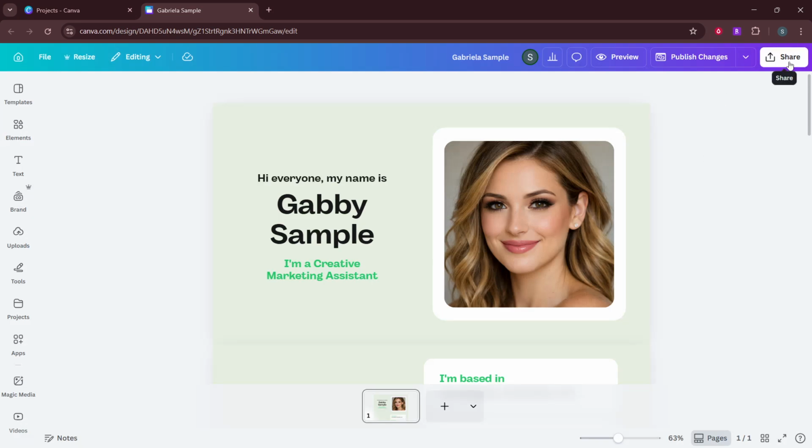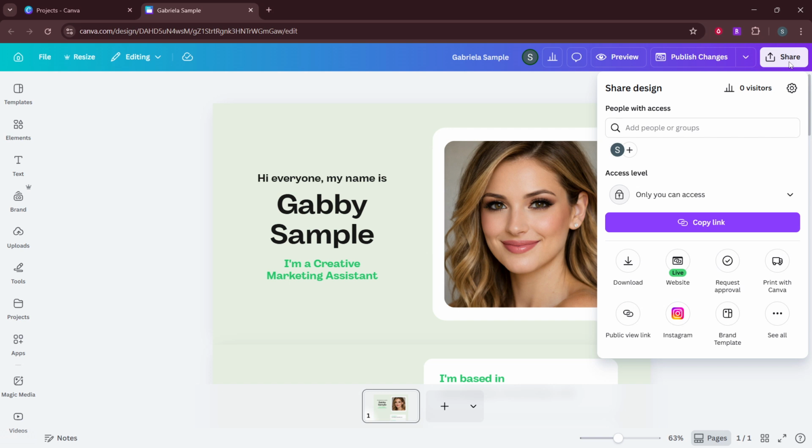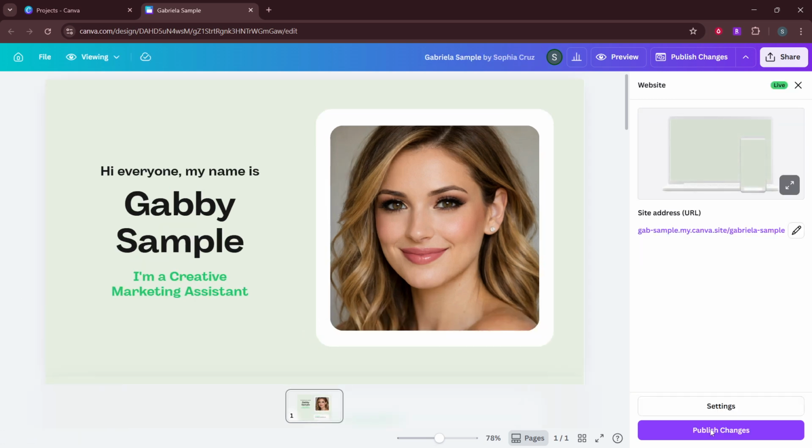This is the central place in Canva where you control how your work is distributed. Even if you've shared designs for collaboration before, this time you'll be preparing a public website link, so you'll choose a different option. From the sharing options, select Publish as Website. Canva will package your design and host it for you, which means you don't need separate web hosting or code.